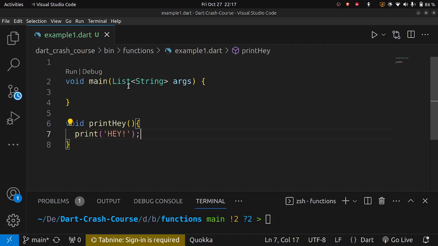So this is it. Now you see this function: what comes in front of the function is what we call the return type. When we say void, we're telling it that this function is not going to return anything. And this is the name of the function that we are using. It's called print hey. Up here, it's called main.